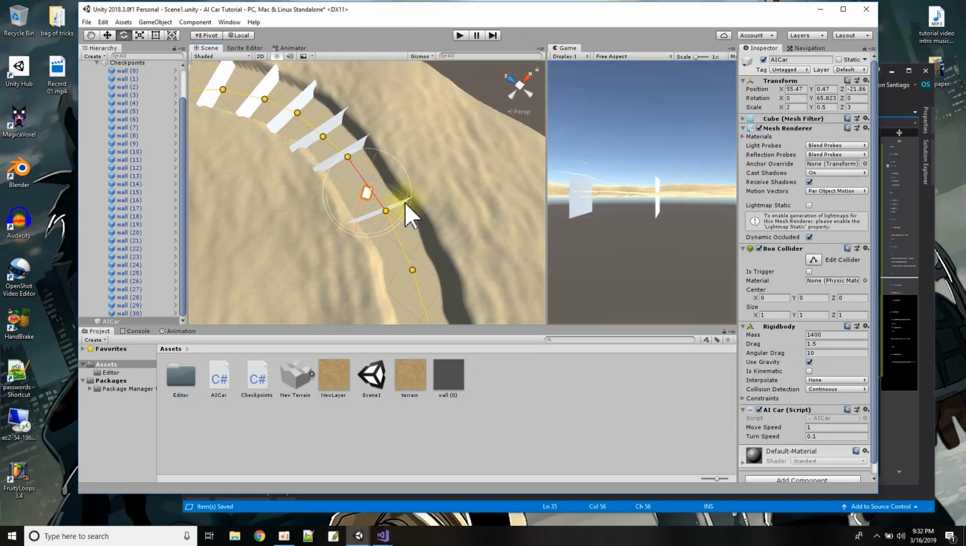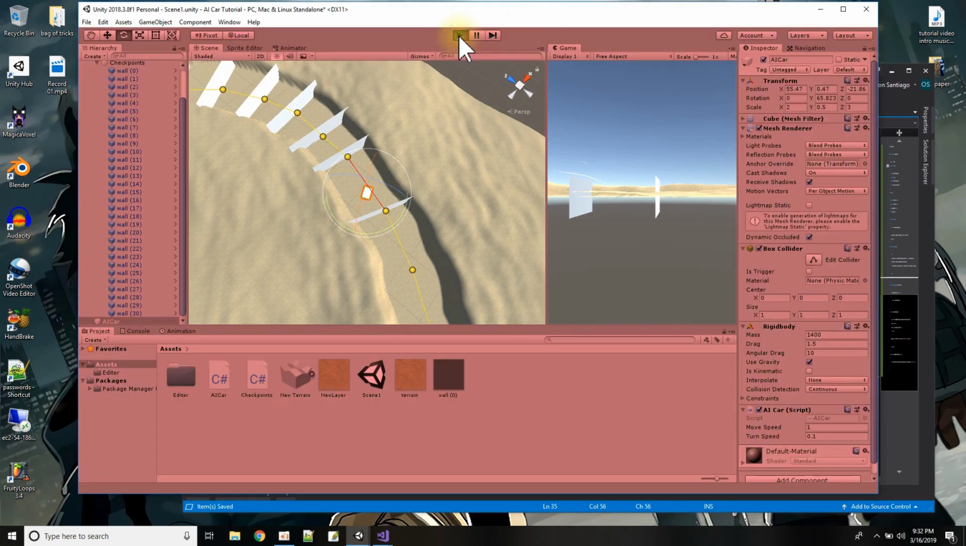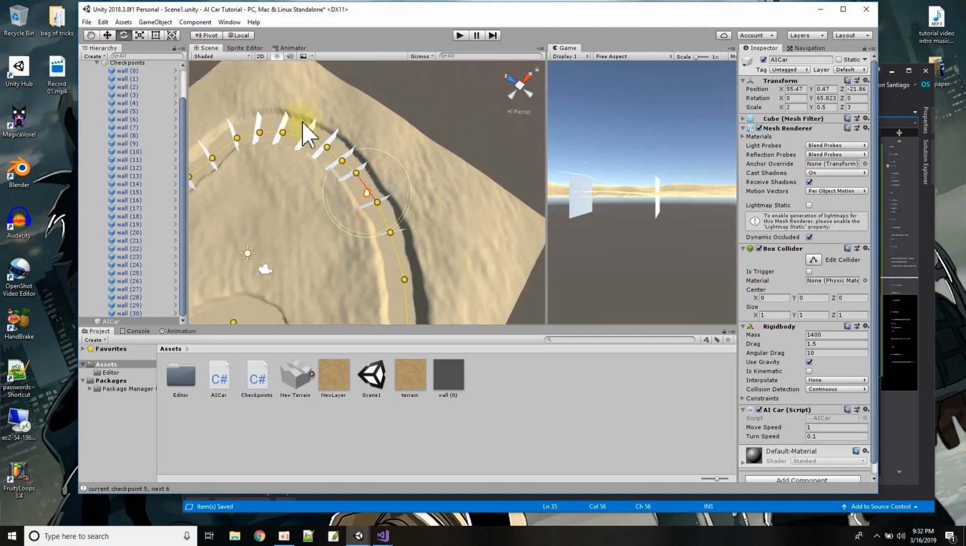Let's take a look and see how this works. Let's press play. And here we can see the car. It turns to face the checkpoints, and it's going through the things. Good. So it's kind of working.